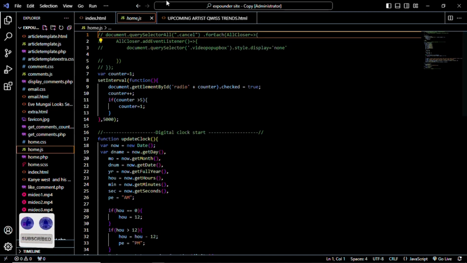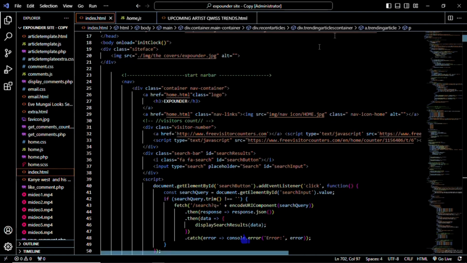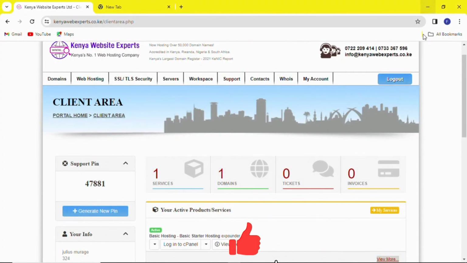So what I needed to do is, first of all, you need to buy a domain, then you need to pay for the hosting service. So I went ahead and bought from this company called Kenya Web Experts. I bought a domain and I bought the hosting service. As you can see on my screen, this is their site. There is the one service for the hosting and one domain.